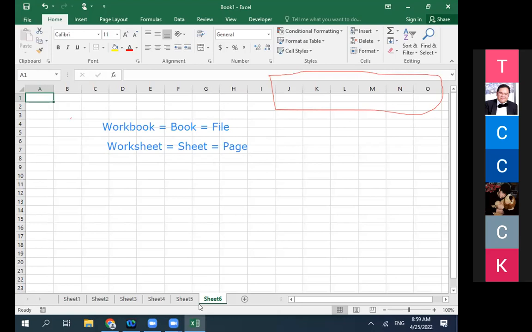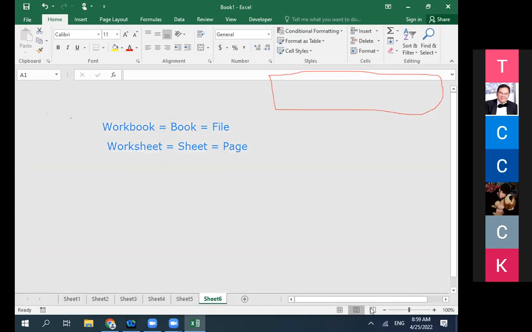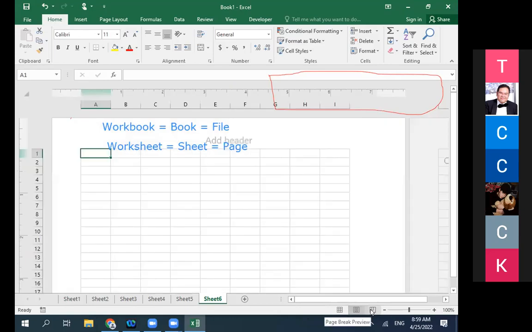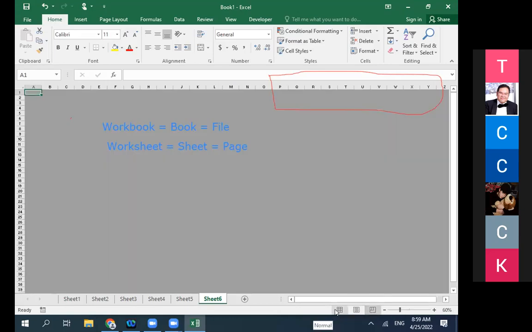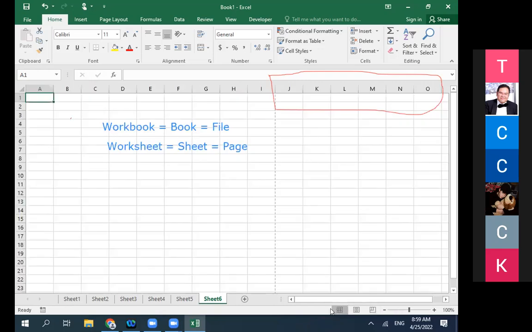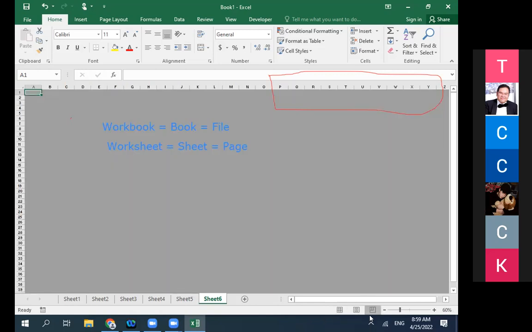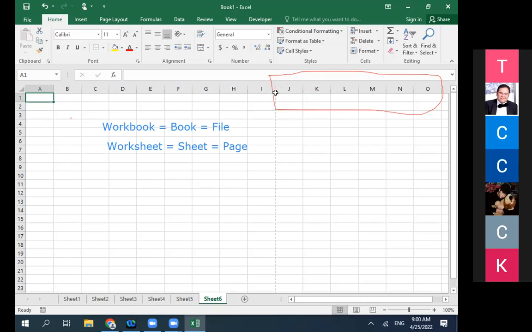Okay, now we have the sheet tab. Underneath the sheet tab, on the bottom right corner, you see the views: normal view, page layout view, or page break view. It depends on which view you would like to have. Normally, I use the normal view. Once you click on page break view and then go back to normal view, you can see the dashed line here.